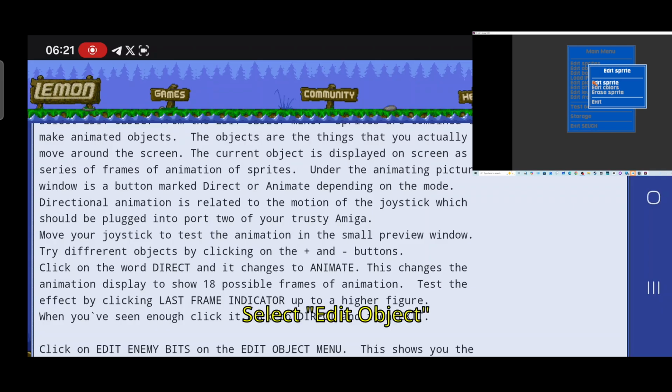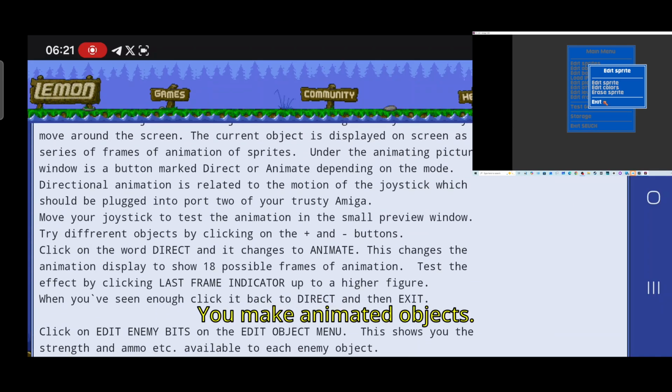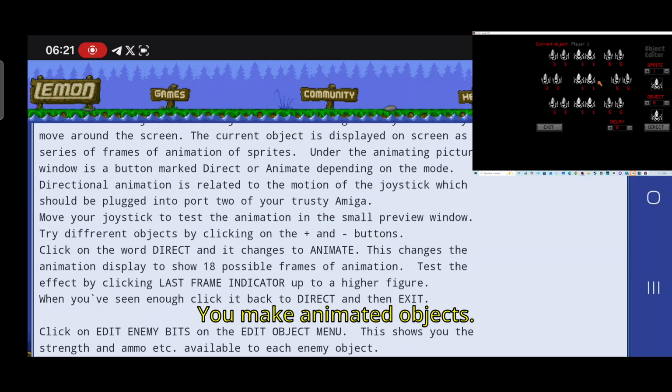Select Edit Object from the Object menu. Sprites are combined to make animated objects. The objects are the things that you will actually move around the screen. The current object is displayed on screen as a series of frames of animations of sprites.